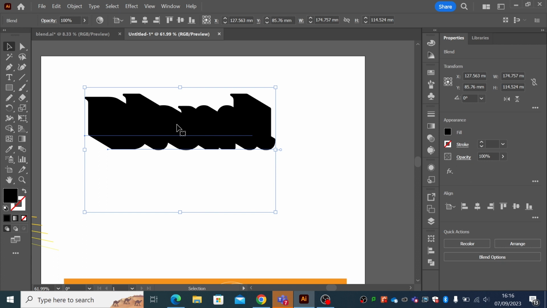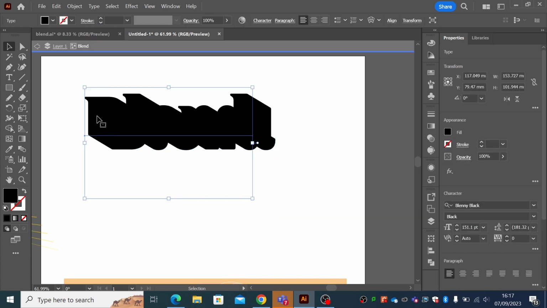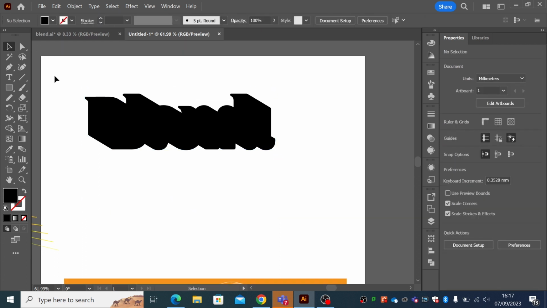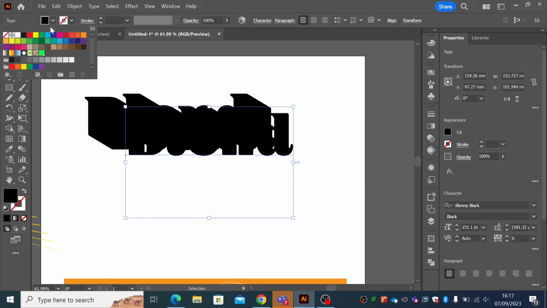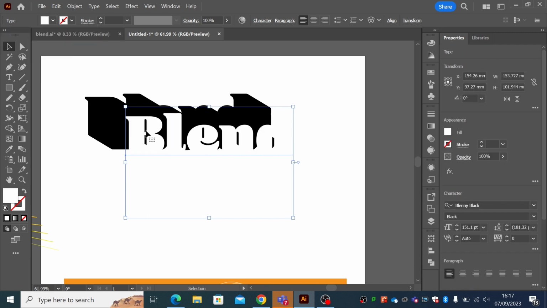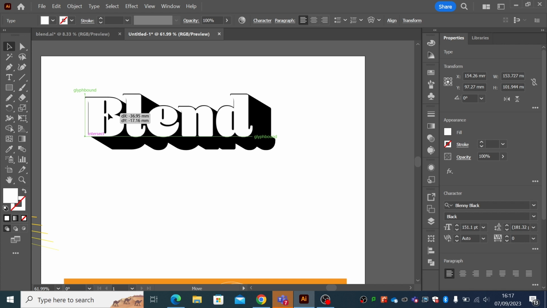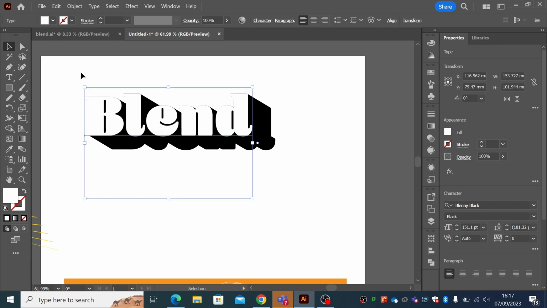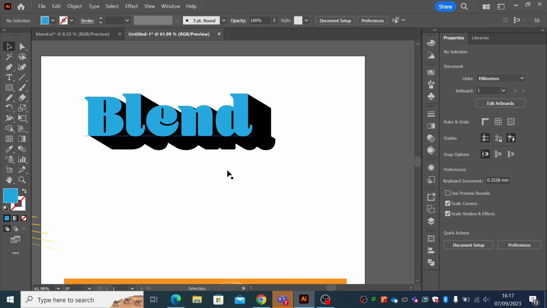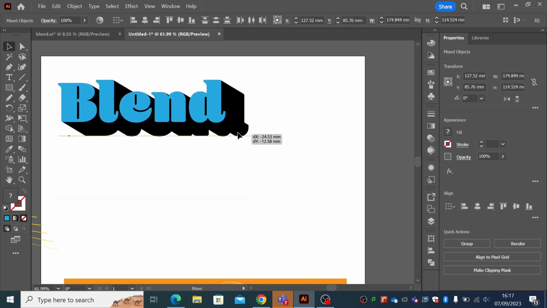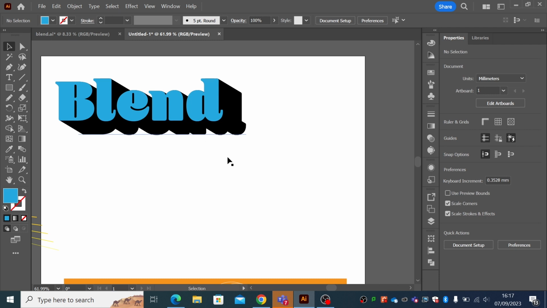Now the only problem is we can't see the text, so all we need to do is copy the text from the original blend and then paste it back on top, and then give that a colour so we can see it again. So if I was to do that, or maybe if I give it a colour, and you get a lovely drop shadow. So that's quite a nice way of creating a drop shadow without the drop shadow.